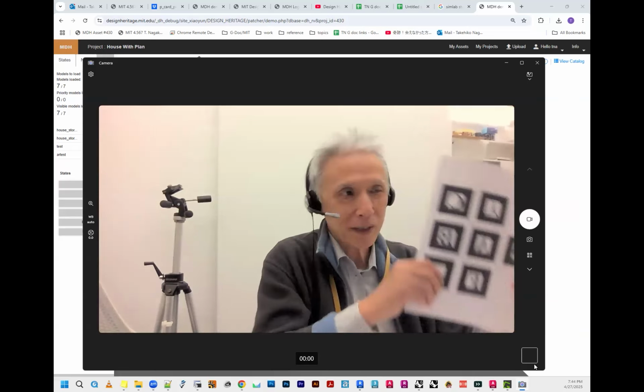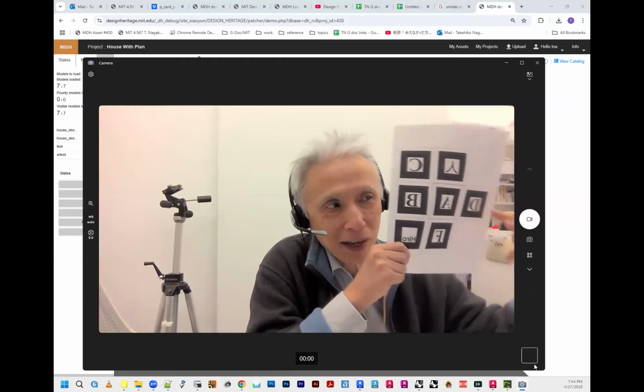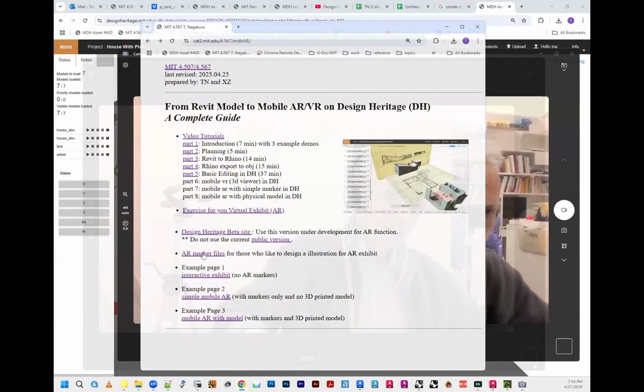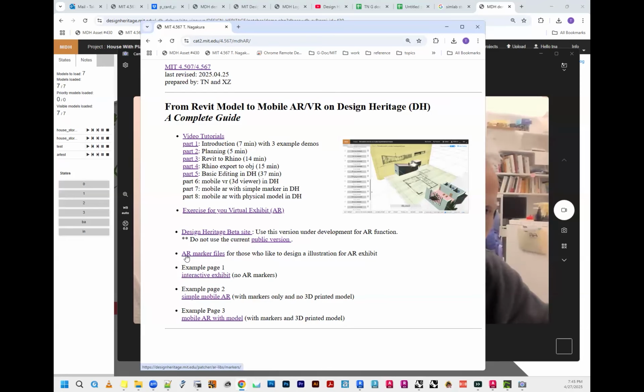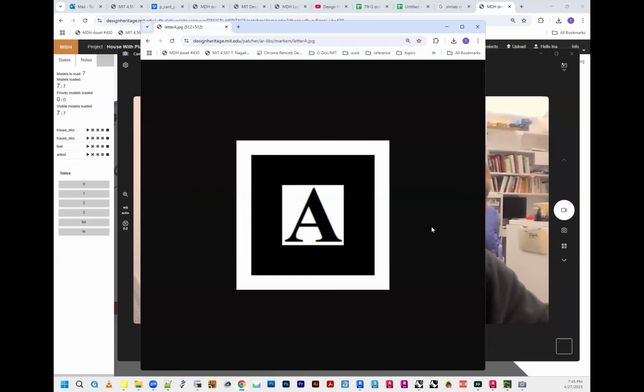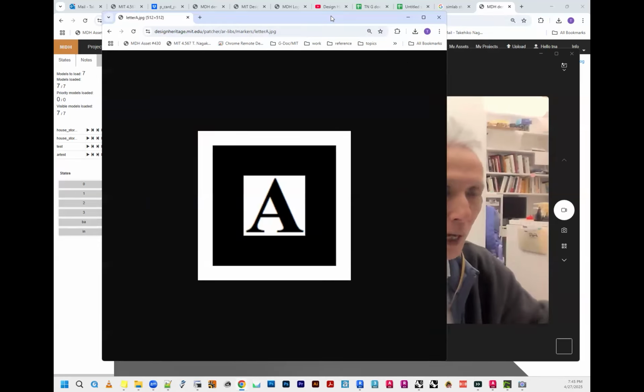you can either print and cut it up, if you actually want to do that. I have this link here, which is the AR marker file. If you click on that, you can download the files. The A marker is letter A.jpg, which looks like this. So you can download this and print it.